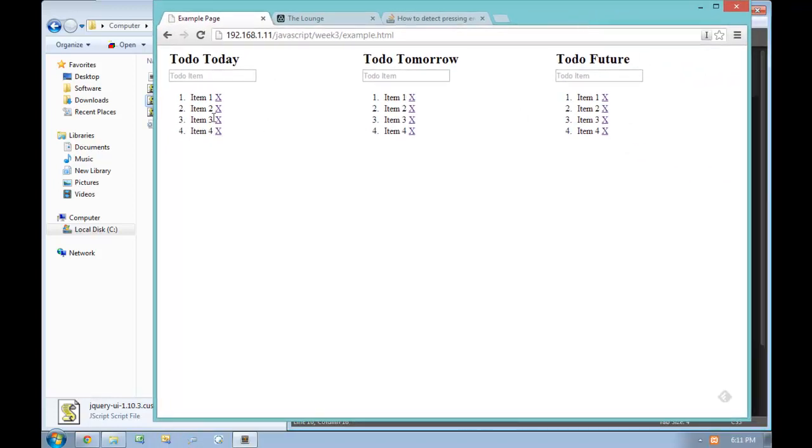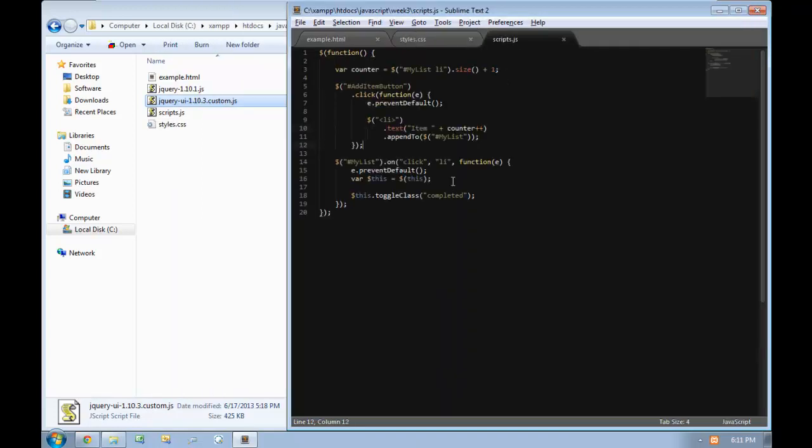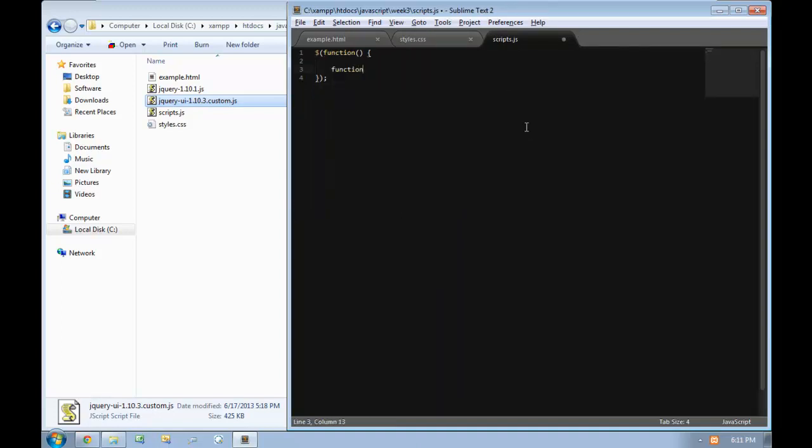Now let's start off with our completion. Whenever I click one of these X's, I want each item to be completed. So just like what we did before, I'm going to remove all this. I'm going to create a function, and I'm going to call this prepare list, type. And what I'm going to do is I'm going to invoke it. So prepare list today, tomorrow, and future.